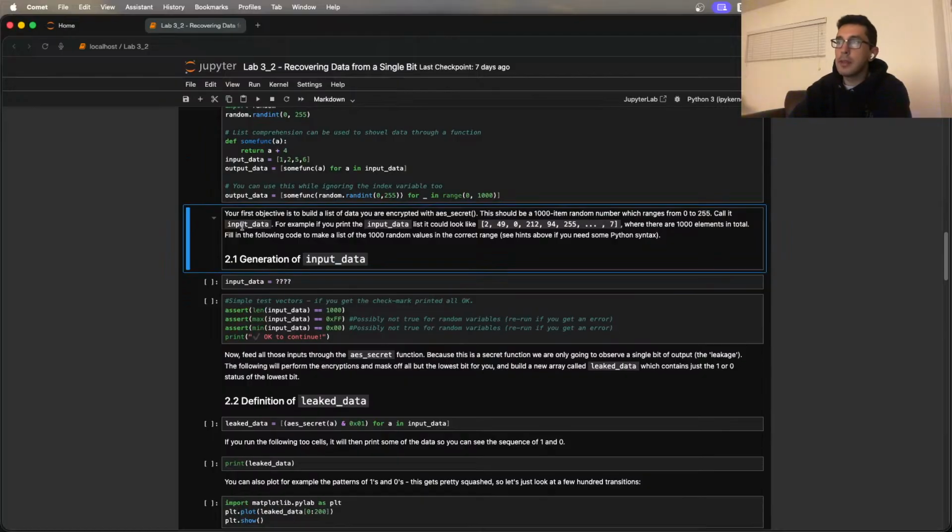Your first objective is to build a list of data you will encrypt with AES secret. This should be a 1,000 item list of random numbers, which range from 0 to 255. Call it input data. For example, if you print the input data list, it could look something like this, where there are 1,000 elements in total. Fill in the code, make a list of 1,000 random values in the correct range.